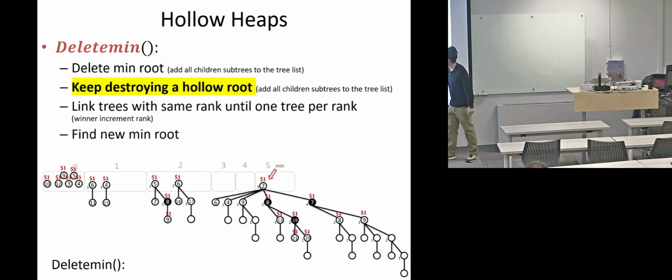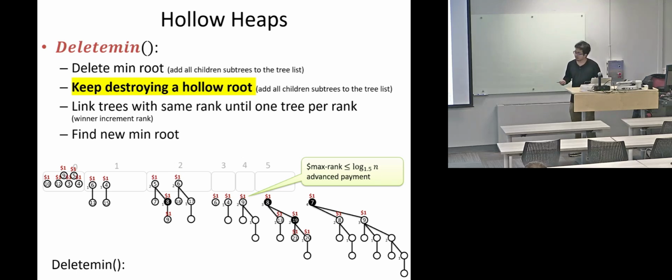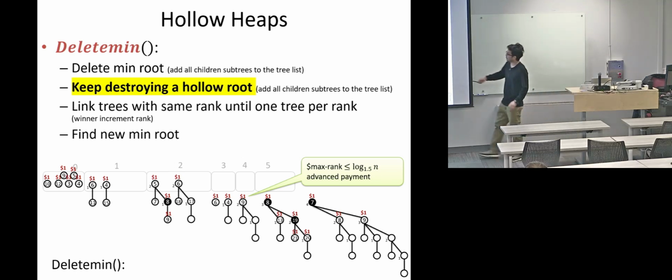I have $1 on each of these hollow nodes too. Okay, let's try to analyze it. Okay, I delete min. When I delete min, I create this root, right? I need to put advance money there. So like advance payment, how much do I pay? The maximum rank. That's how much I pay, like log n.